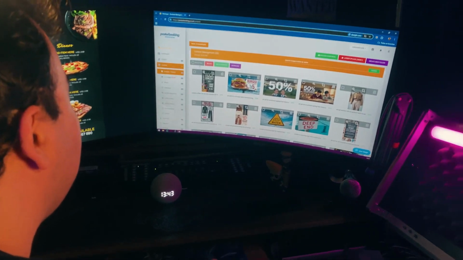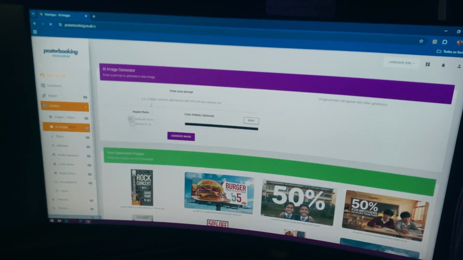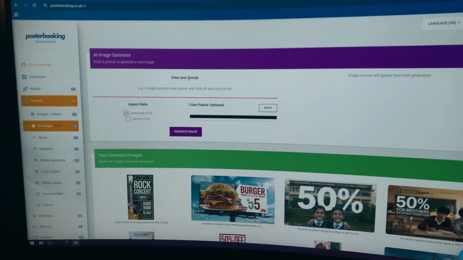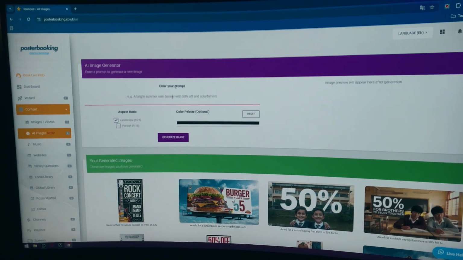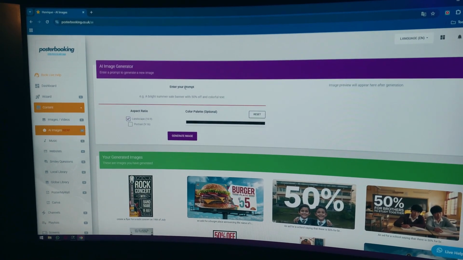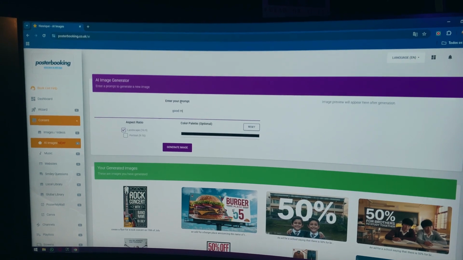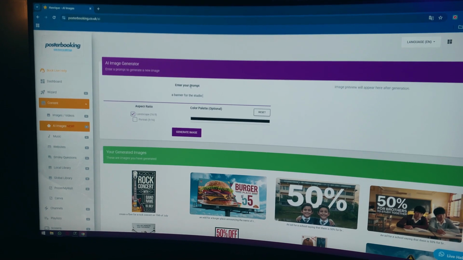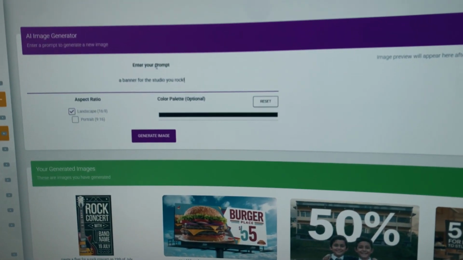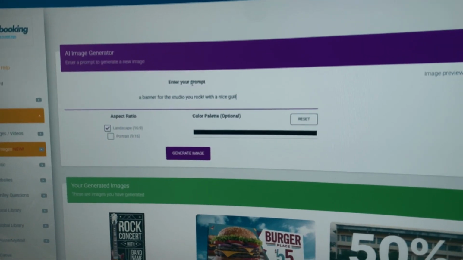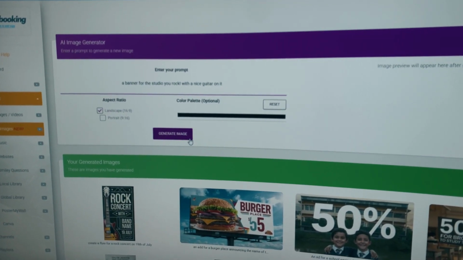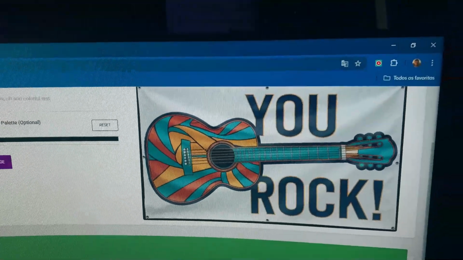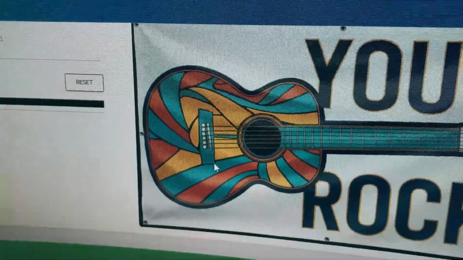So here you have the AI images, all right? So let me put something nice here. How about the name of the studio? Let's put Good Music Studio. So a banner for the studio, You Rock, with a nice guitar on it. Let's make this studio named You Rock. Okay, so here you have one image that it generated. So here you have the image.